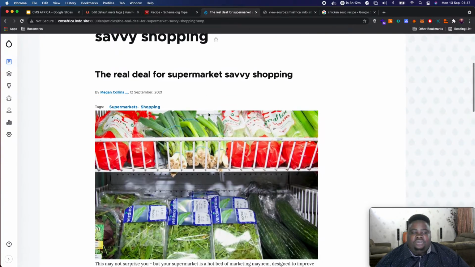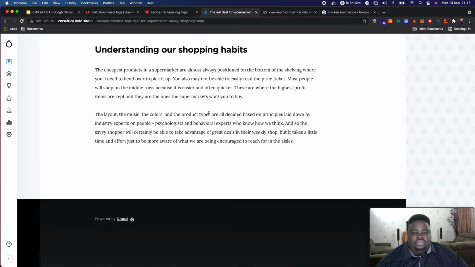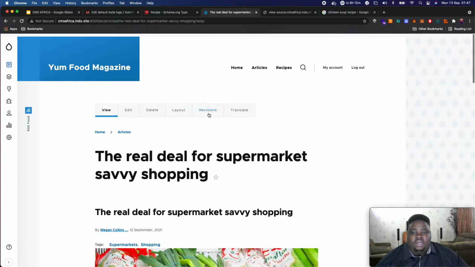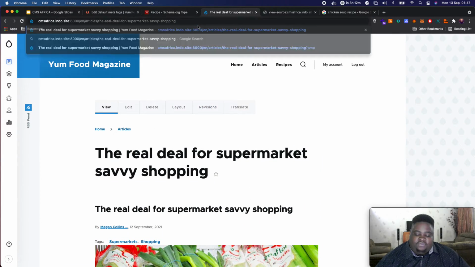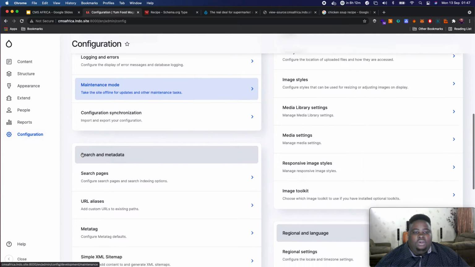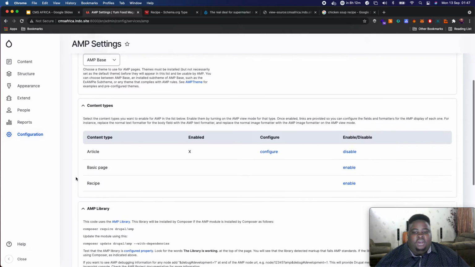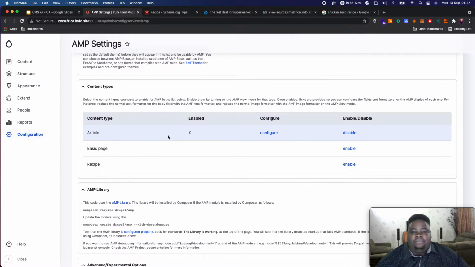But the AMP module again just works right out of the box to give you AMP pages. So how am I able to achieve this? Let's take a look at the AMP module. We go to configuration, and then we go to AMP settings. And then you see here I've enabled AMP for, and the things you can choose are the particular types of content you want to enable AMP for. And again, this is specific for articles.